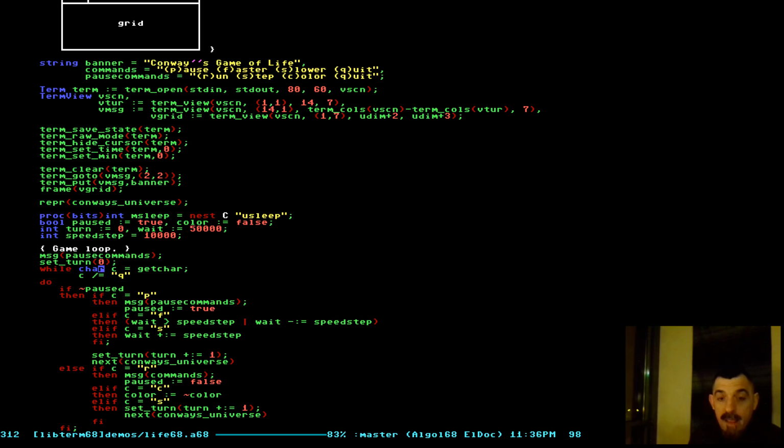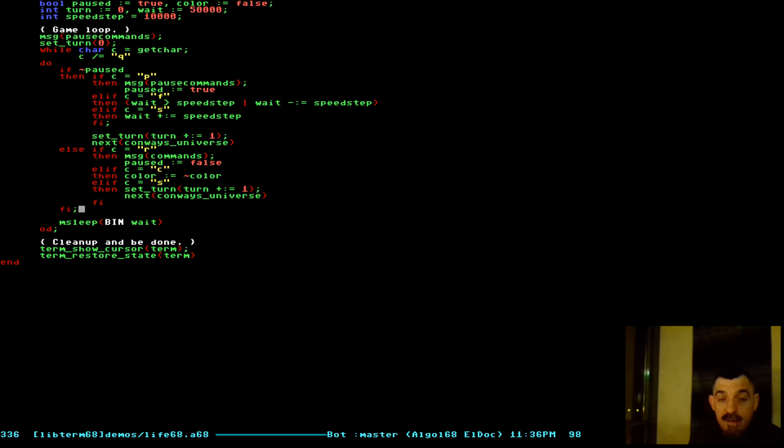We set the turn to 0, and this is the main loop of the program, which is that it checks if there is a key press. If it is Q, it exits. We are done. If it's not Q, then we have two main states in the game. The game can be paused, and then if it's paused, we have the pause command. Sorry, if it's not paused, this is the not standard operator for booleans. So if it's not paused, if we are running, you can pause, or you can increase the speed of the simulation, or you can make it slower.